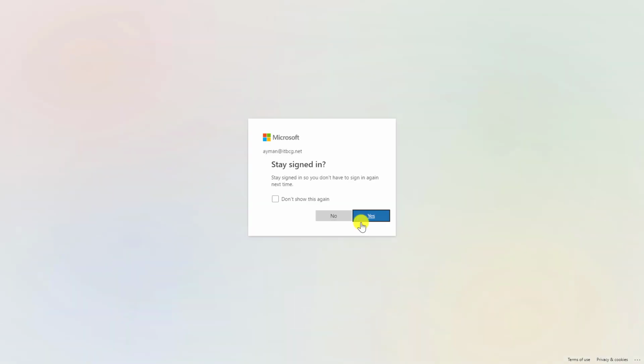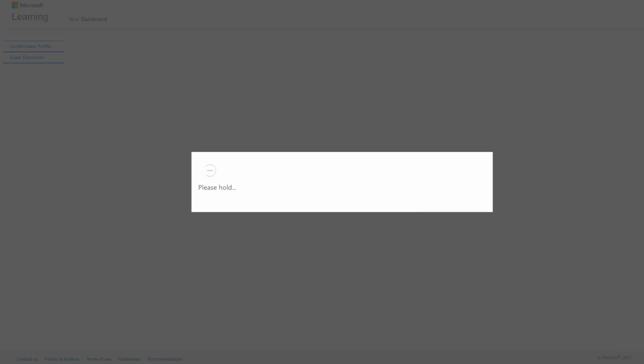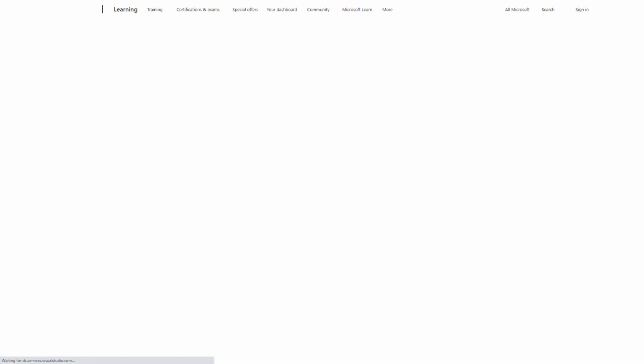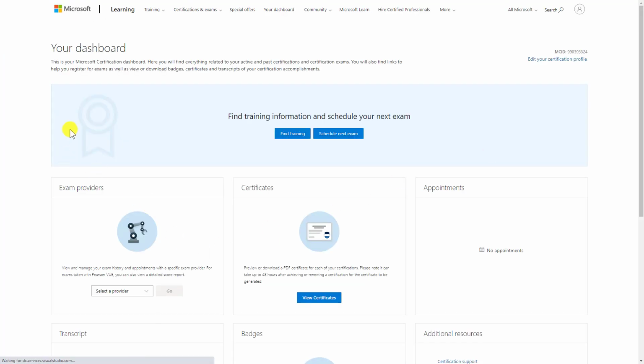Use your account to log in. If you don't have an account, please make sure you create a new account. As soon as you log in, we're gonna start with your dashboard. This is your dashboard, ladies and gentlemen.